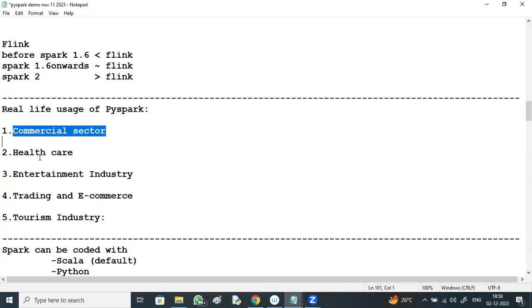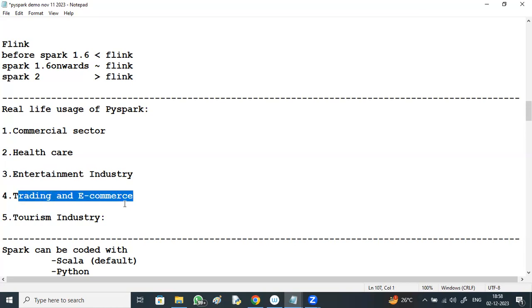The entertainment industry is also moving towards online streaming. The most popular online streaming service, Netflix, uses Apache Spark. It handles nearly 450 billion events per day.